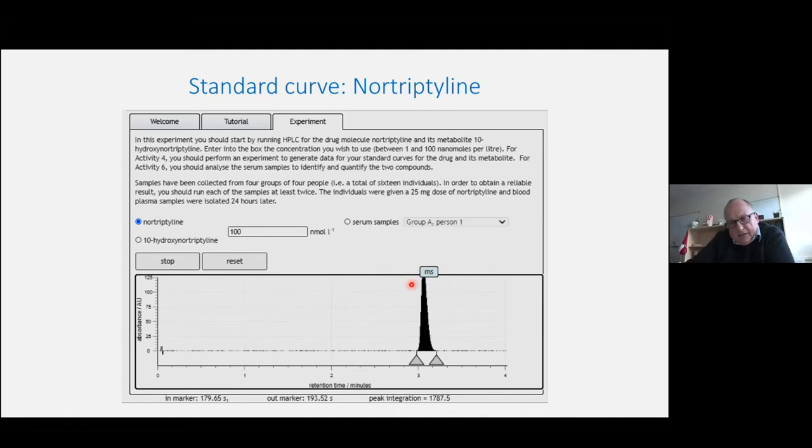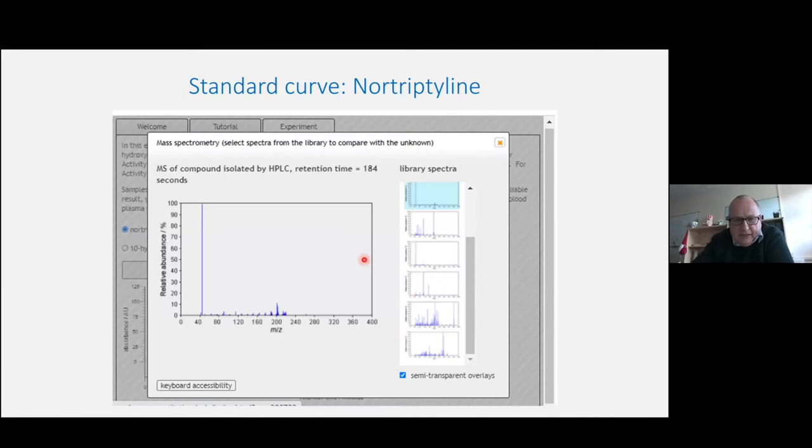The second good thing about this is that in addition to the elution time, they also get a mass spec spectrum, and they have to use that mass spec spectrum later to identify the drug and the metabolite in their sample. So they do these standard curves first, and this is the mass spec spectrum. This is what they get theoretically coming off the column, and this is the library. They then have to identify which compound it is. I mean, they know what it is because it's a standard curve, but it sets them up for the third part of the practical.